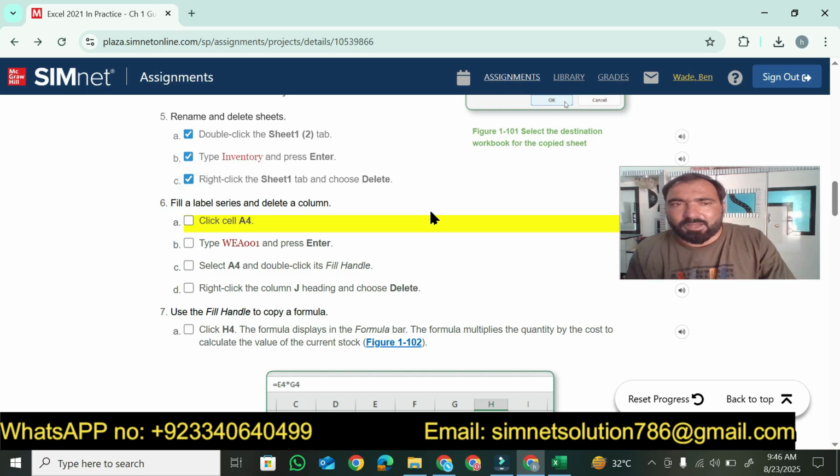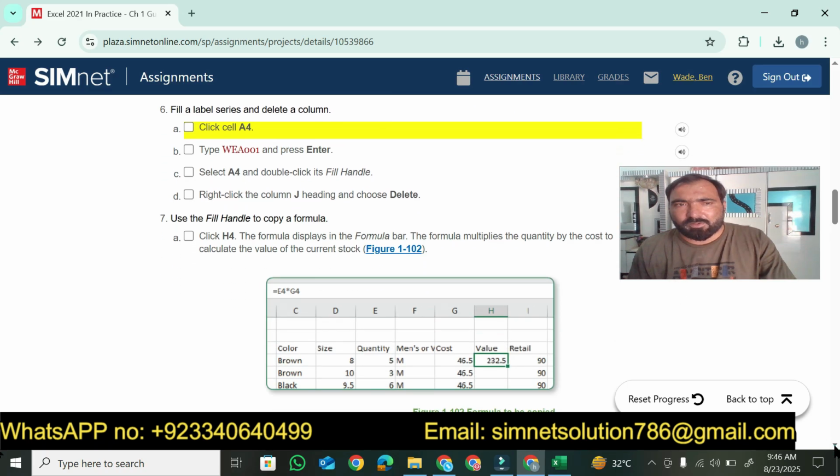In question number 5 we have to rename and delete the sheet. In the first part we just double click the Sheet 1 tab, then type Inventory and press enter, then right click the Sheet 1 tab and choose delete. So question number 5 is done. After solving question 5, now we are moving toward question number 6.